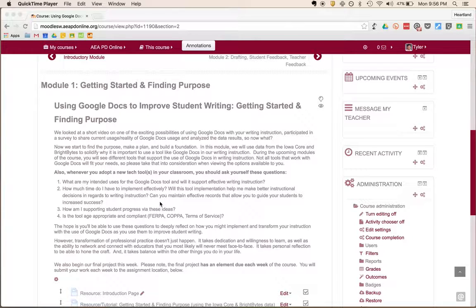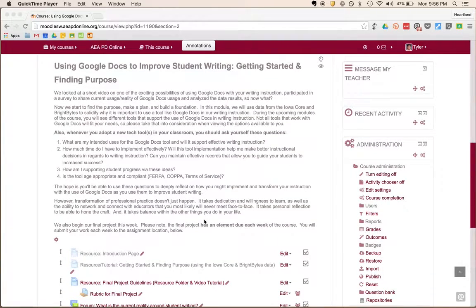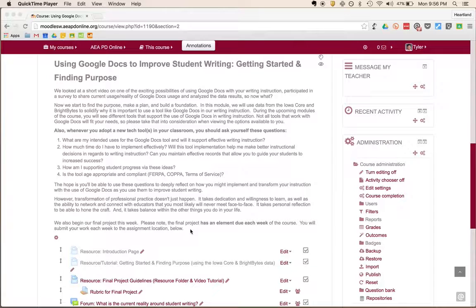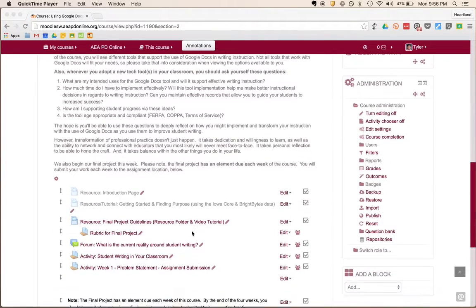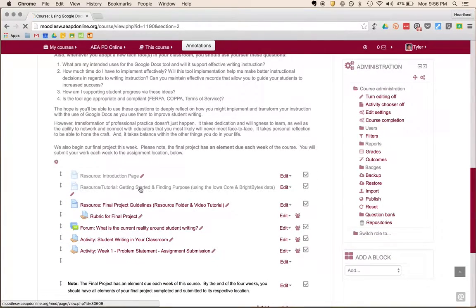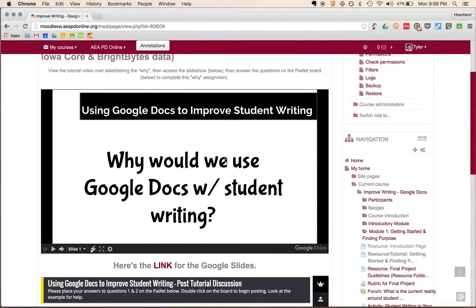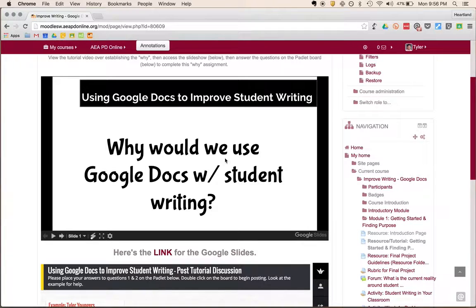what makes it such a good tool to use to help improve our students' writing? And so we're going to wrestle with that question, and we're going to look at that throughout this entire course, obviously, but I really want you to establish the why before we get started in just using some of the tools that are available via Google Docs. And so for this, getting started and finding purpose, I just have a brief slideshow to show you. And the big question, the overarching question is, why would we use Google Docs with student writing?